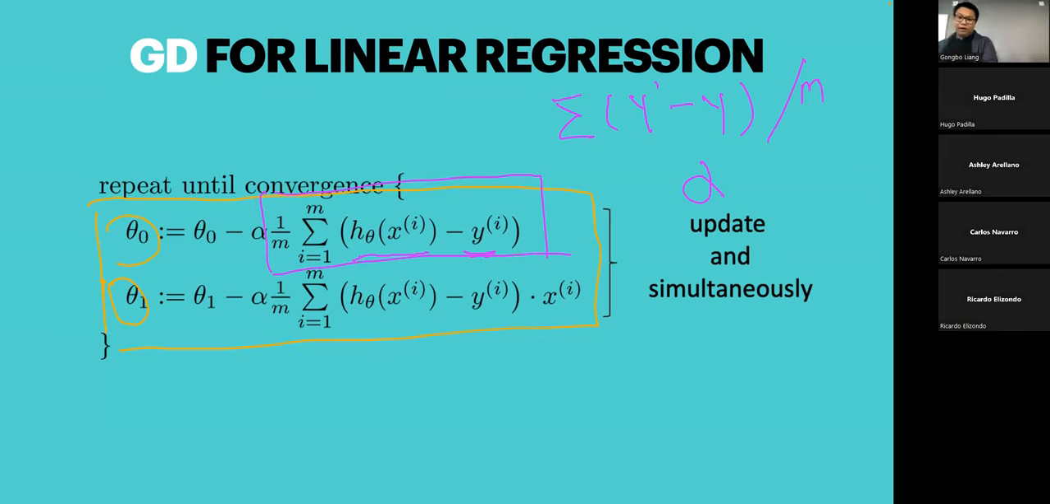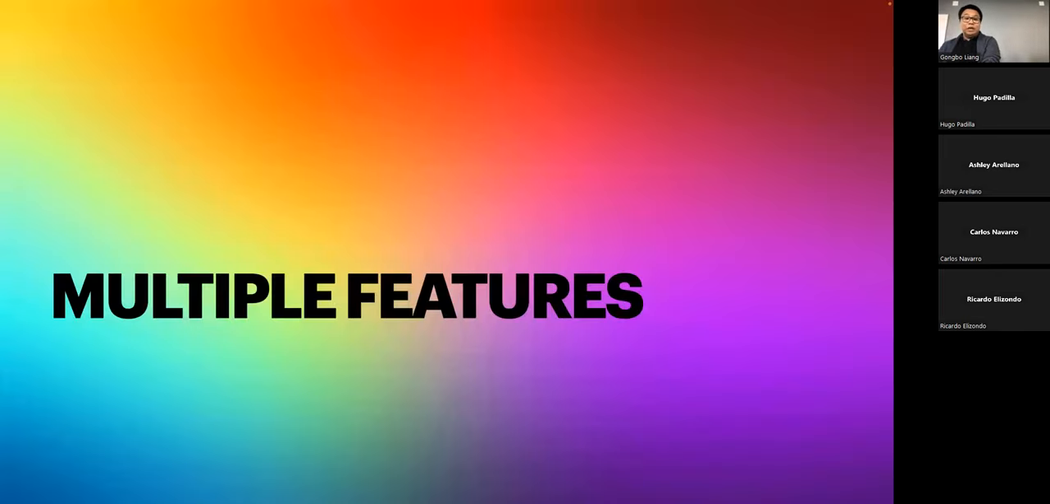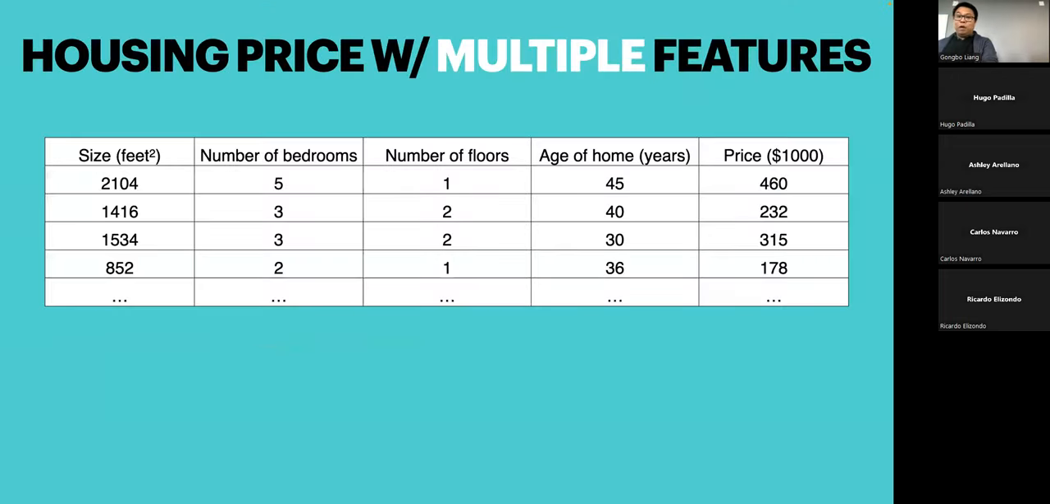Last time I only showed the example of using one parameter, one input value, but in real life we actually have more input values. Assume I have a data set like this, with 4 different input values, and based on those 4 I can come up with the price of the house. Then I could still build a linear regression model.